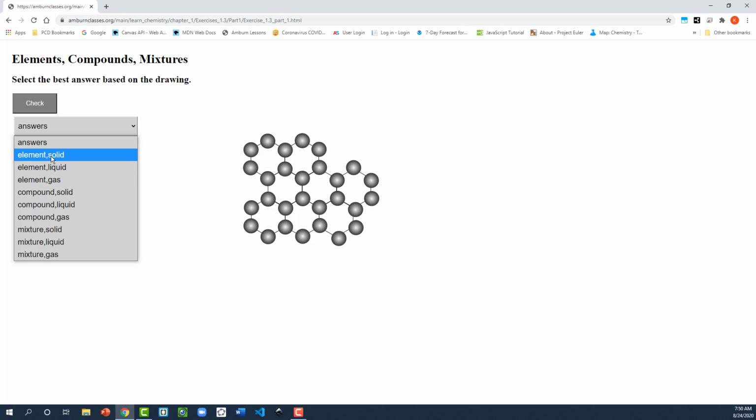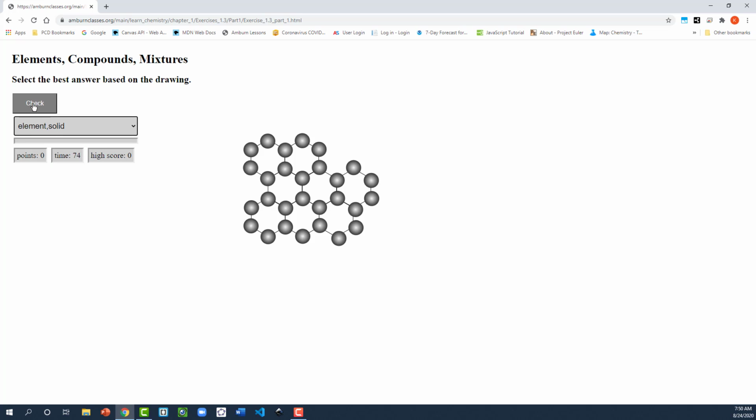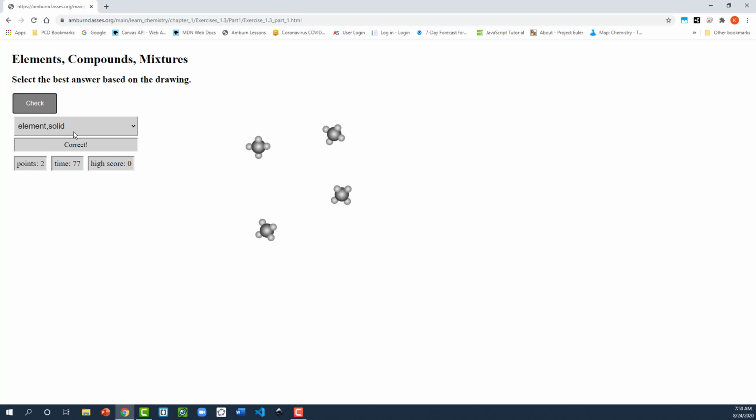So in this case, it was clearly an element that is a solid, and we'll check if that's right, and we say, great, that's it. Good, let's try the next one, see how that goes.